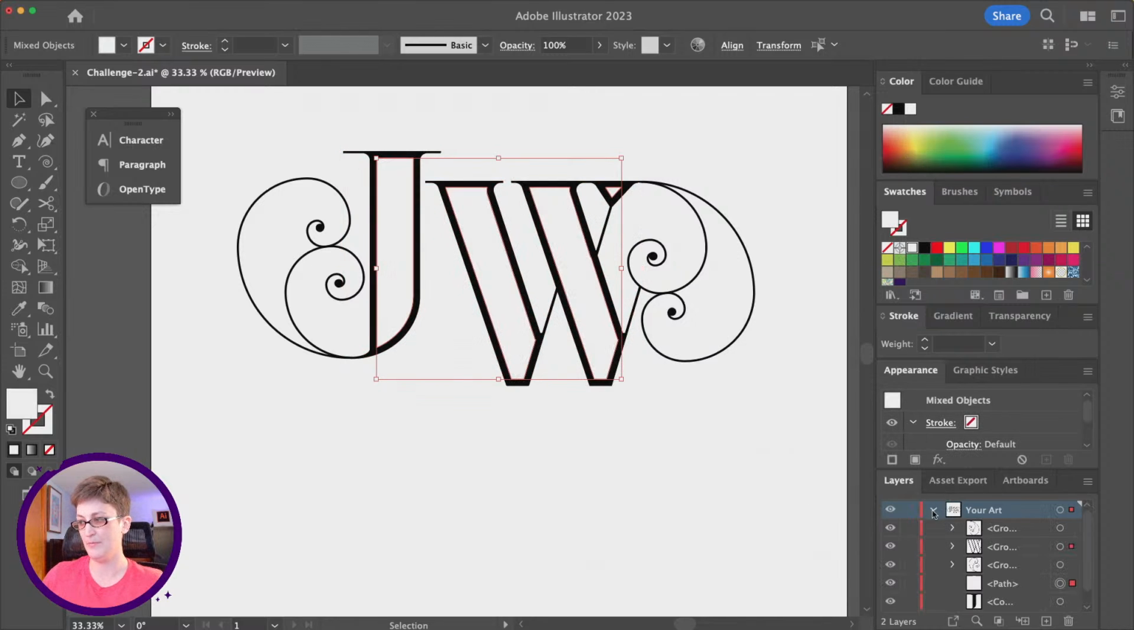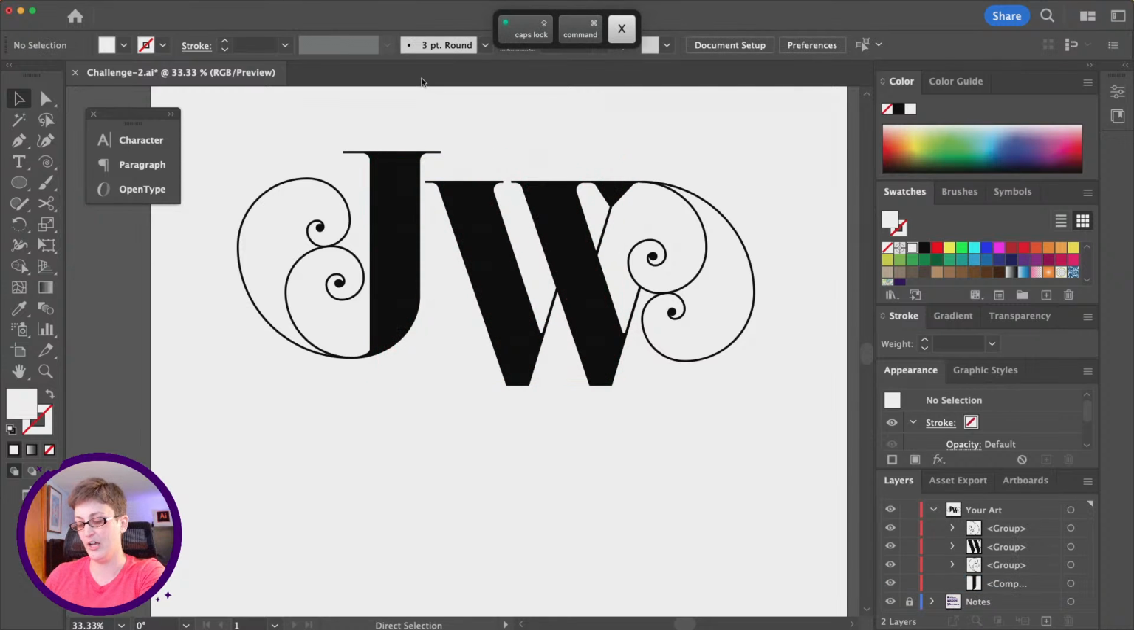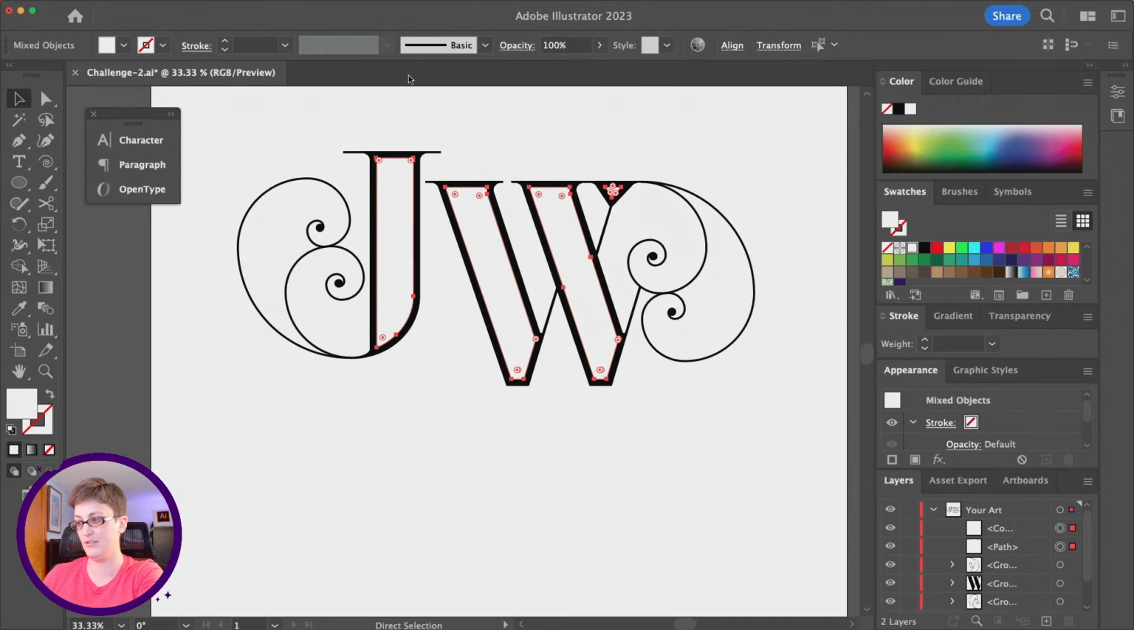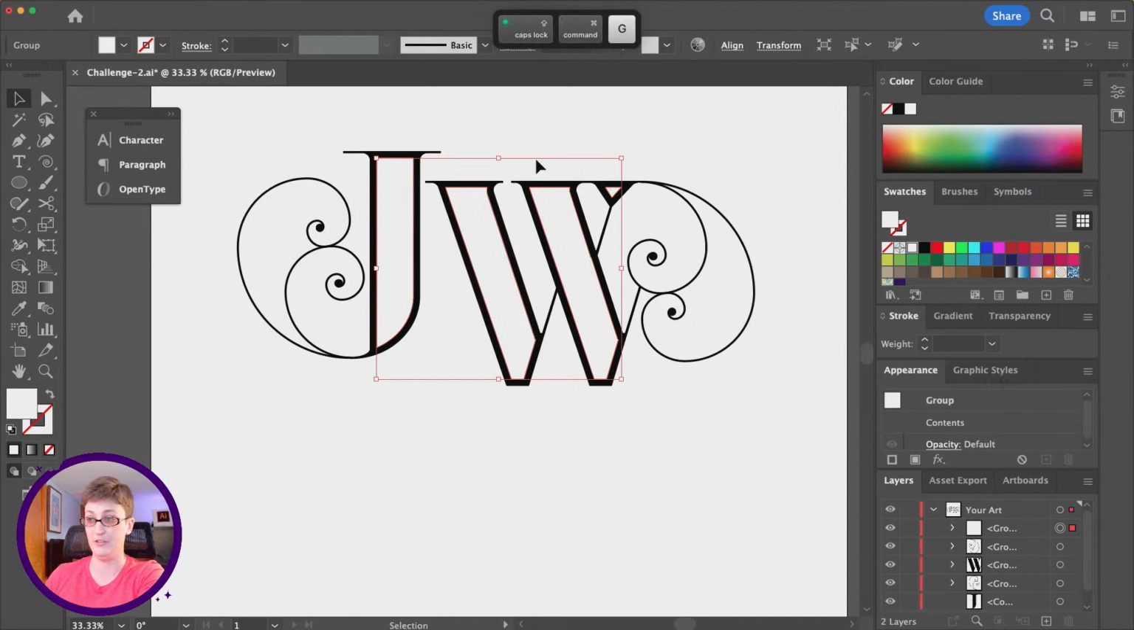So now I'm going to open up my layers panel here, and this happened to me before, and I don't really remember why. So I'm just going to fix this by going to Command X to cut and Command F to paste. And then I'm going to hit Command G to group. So I've got a single group with those white shapes.